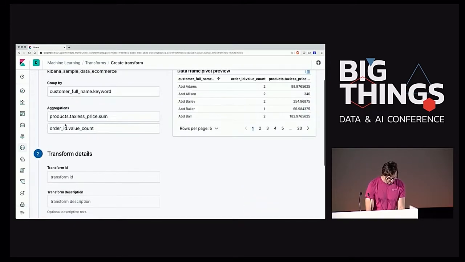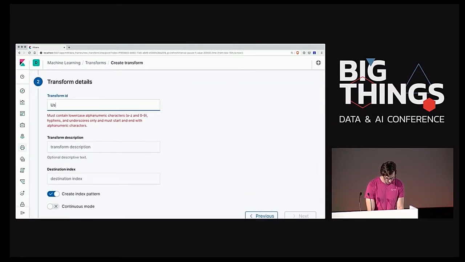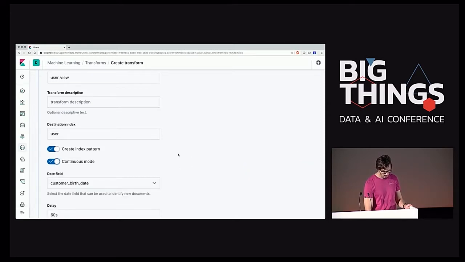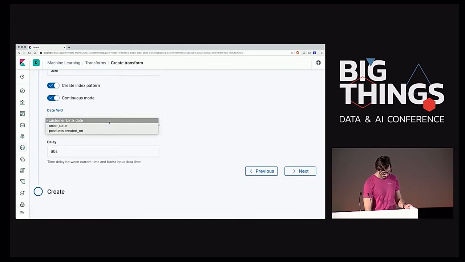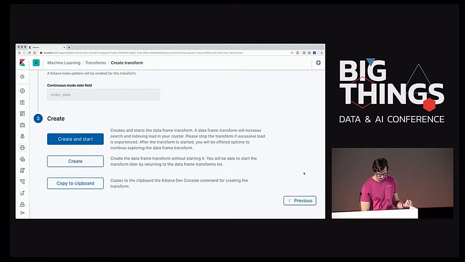Let's call the transformation the user view. Let's keep this lowercase because it's nicer. And then I can just say we throw this into a so-called user index. And then we can just look at that user. And I also want to run this continuously. So every time, based on the product order, every time a new document comes in with a 60-second delay, we will aggregate that into that specific user again. So we can just start the transformation.